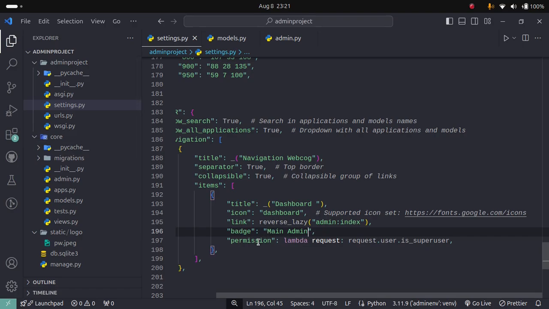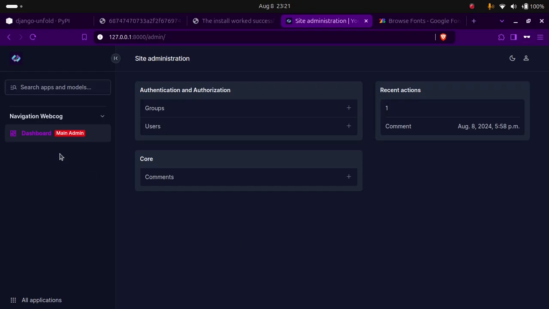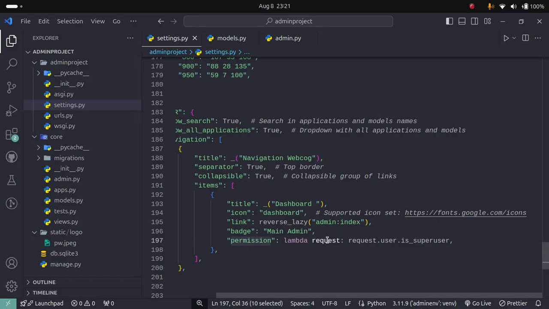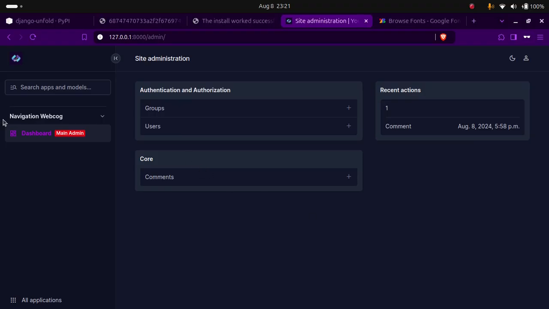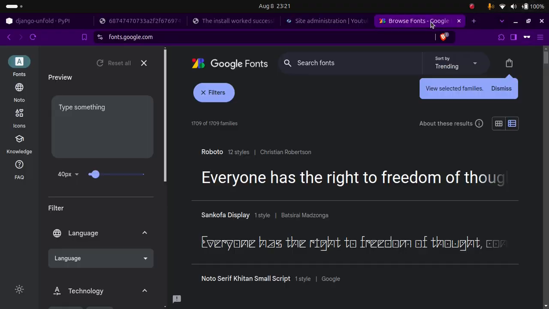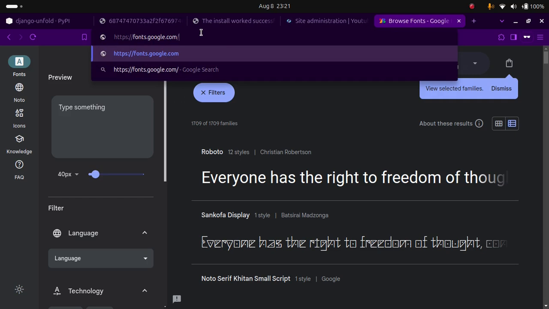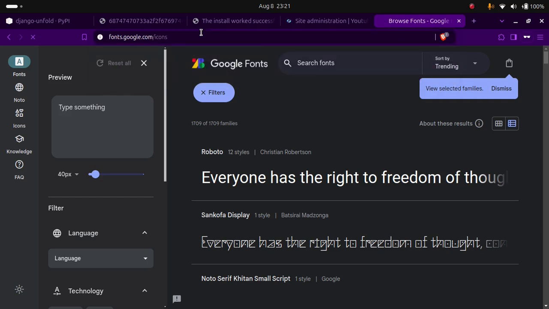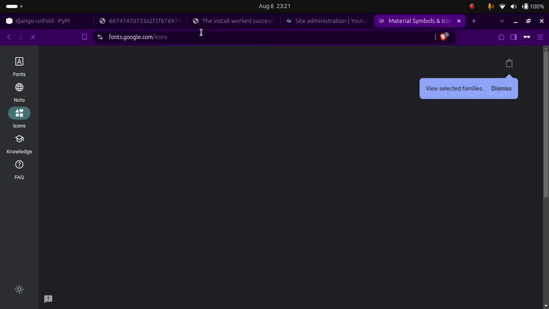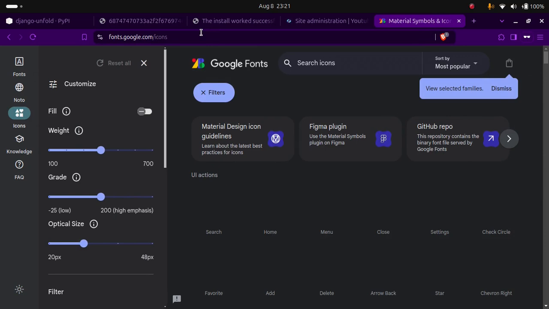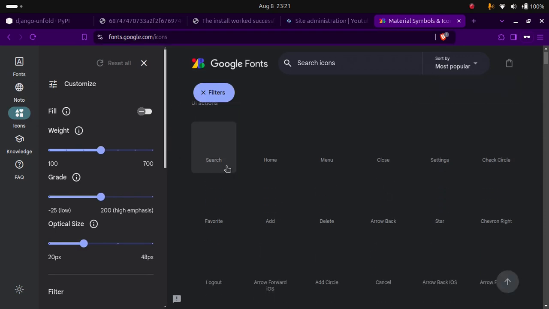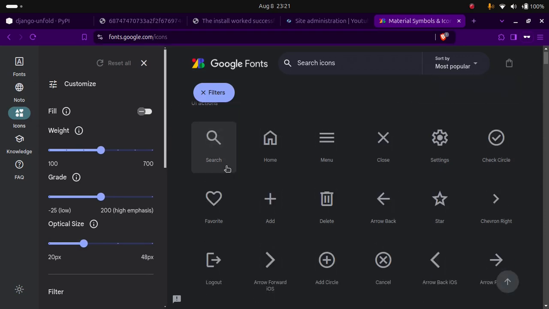Alright, and there is permission. This link is only accessible by superusers, so this is our default permission. And if you want to change icons, you can see here, basically I mean to say fonts.google.com/icons. In icons we have a lot of options available. You can see there are a lot of Google font options.